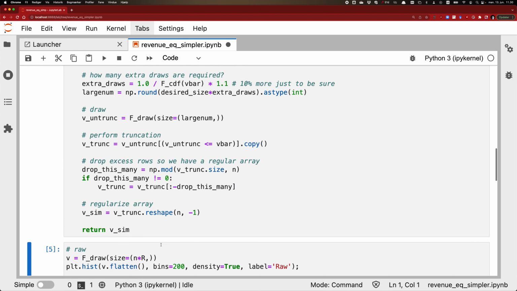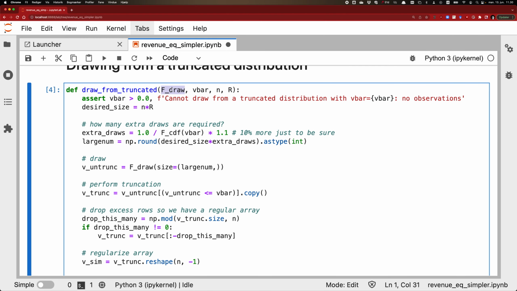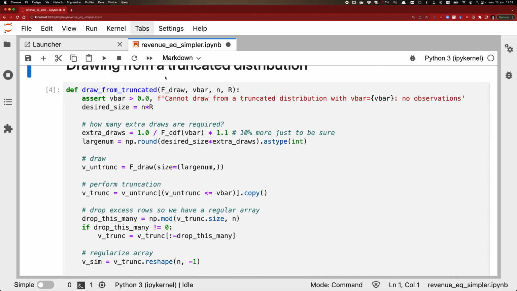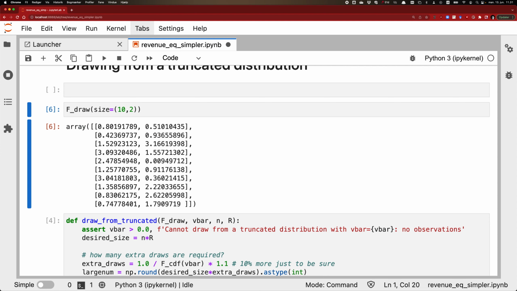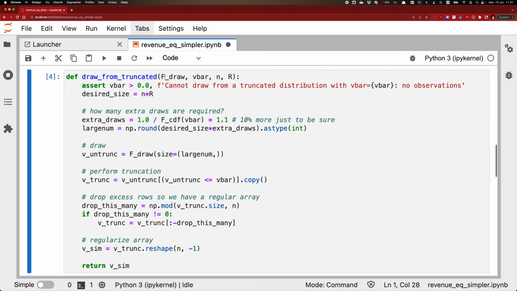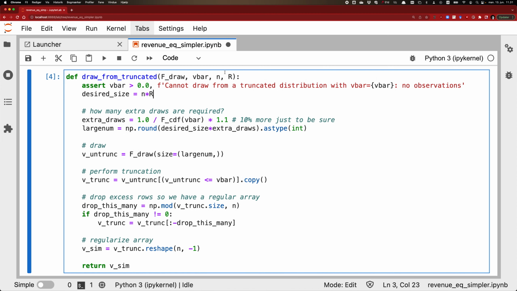So how do we do that? Well, we take a given function that allows us to draw. Recall that draw takes the input size, and we can tell it that we want a 10 by 2 matrix of draws, and then it takes the draws from that underlying distribution. It's going to draw a bunch of them, and it only keeps the ones that satisfy that the untruncated values are below v bar, which is the truncation point, one of our inputs. So that's going to delete a number of those observations.